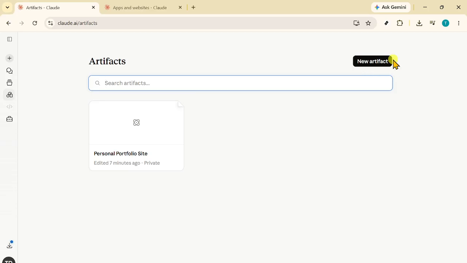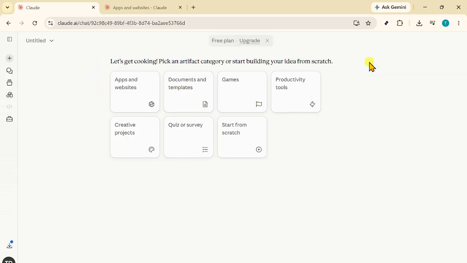After that, click on New Artifact. This starts a new project and gives you a clean place to begin creating your website. Starting with a new artifact helps keep your work separate and organized, especially if you plan to build more than one project later. When the creation options appear, choose Apps and Websites.